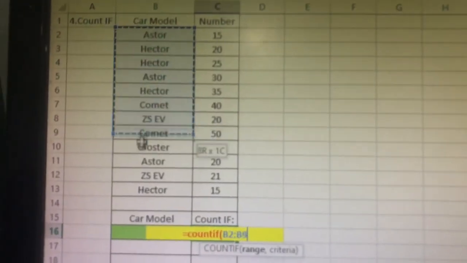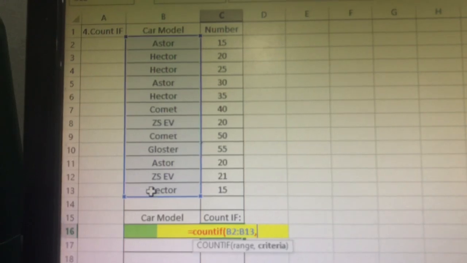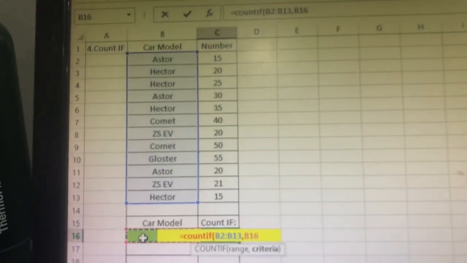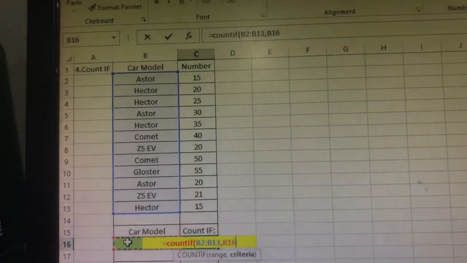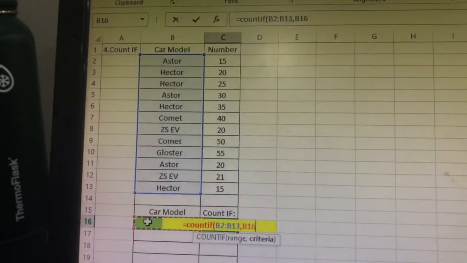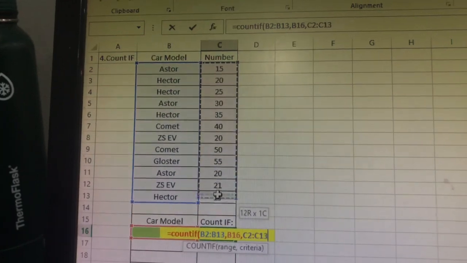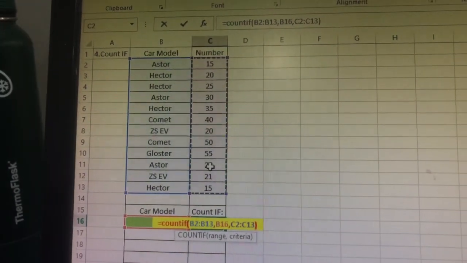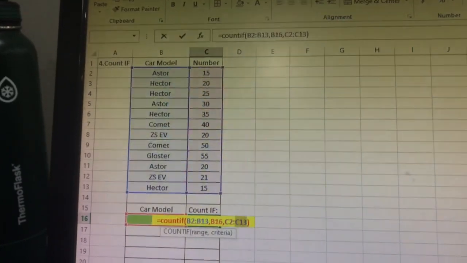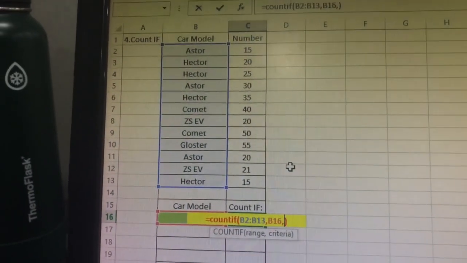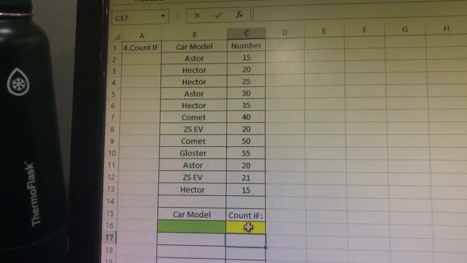Apply the model, comma, and criteria. Close the bracket. Delete this. Okay. Enter. So now you get the value as 0.